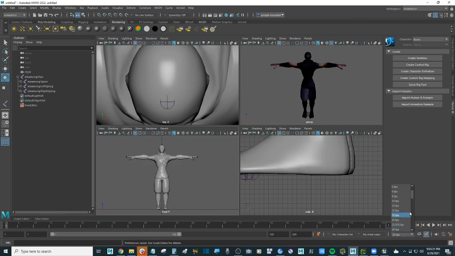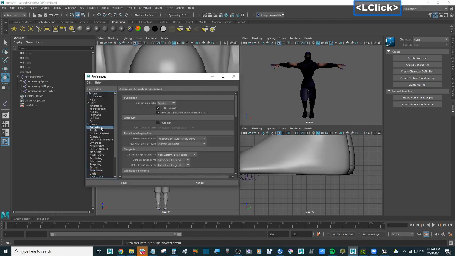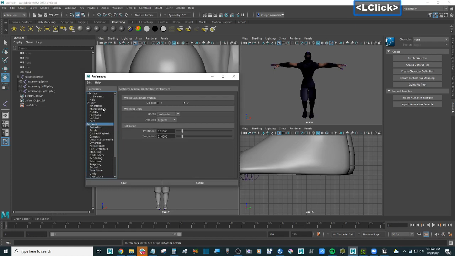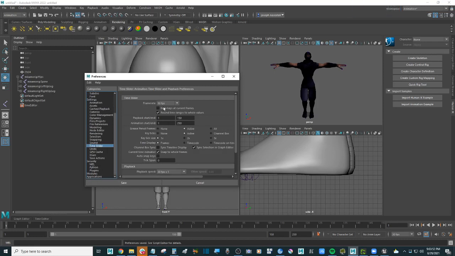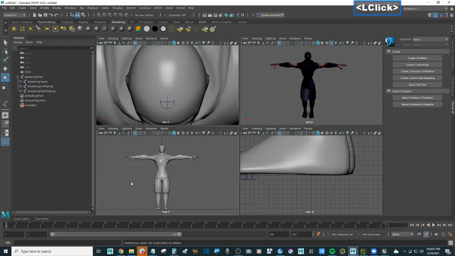The FPS we can change it here, it's no big deal because whatever you're importing from Mixamo will be 30 FPS, so you can just change this here. You can also change it in the settings, which is animation or time slider right here. So 30 FPS and playback speed is 30 FPS times 1, so that should be there as well.